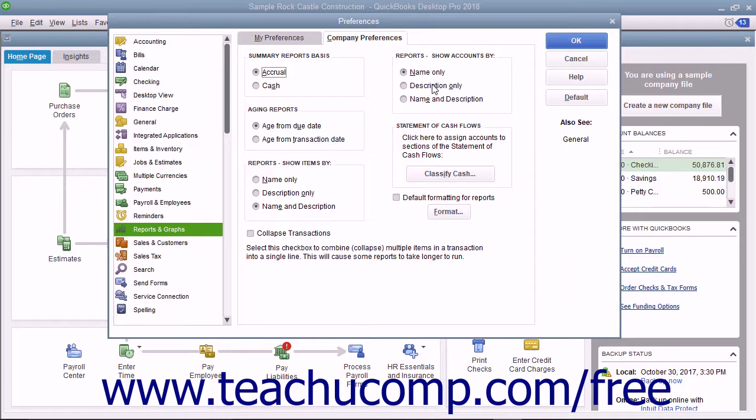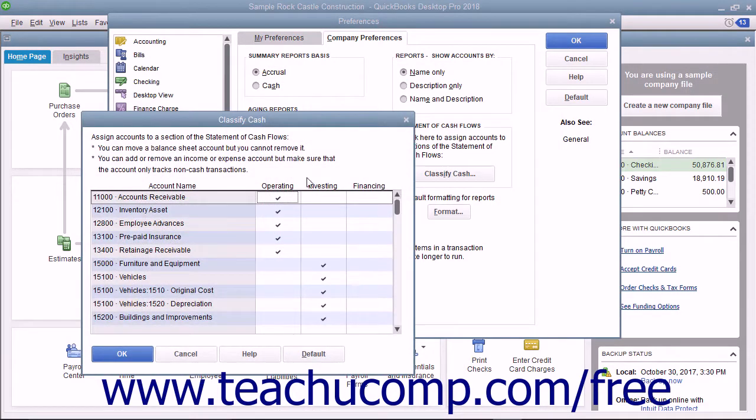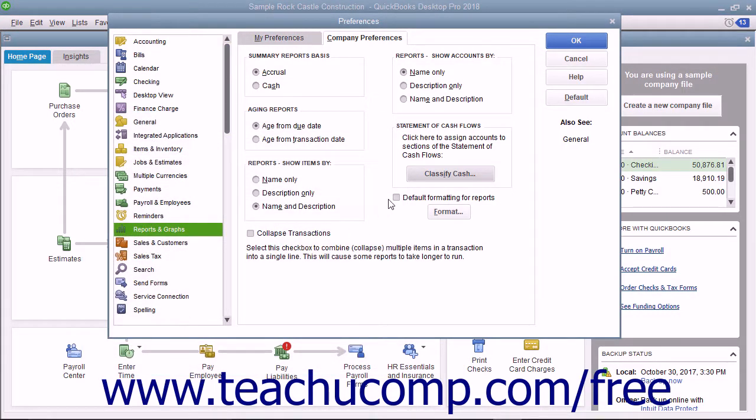To choose which account balances are included in the operating, investing, or financing sections within the Statement of Cash Flows report, click the Classify Cash button to open the Classify Cash dialog box. Here you can select an account shown, and then check either the operating, investing, or financing columns to assign its balance to the selected section of the Statement of Cash Flows report. Make any changes you need, and then click the OK button to return to the Preferences dialog box.